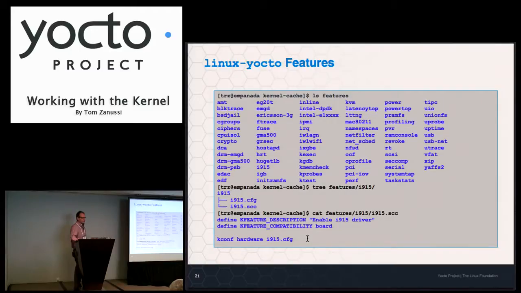Yeah, we can talk about it more. I don't know if Bruce is here, Bruce Ashfield. But he'll be here later on, I guess, and he's the guy who actually wrote a lot of the underlying config merging and checking and all that stuff. So he might have a better answer than I do. But there'll be plenty of time afterwards if you want to talk about that.